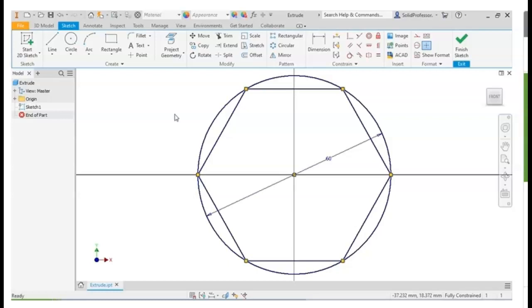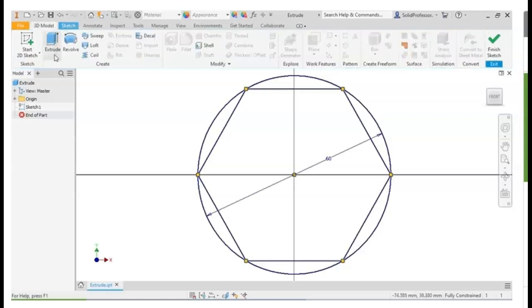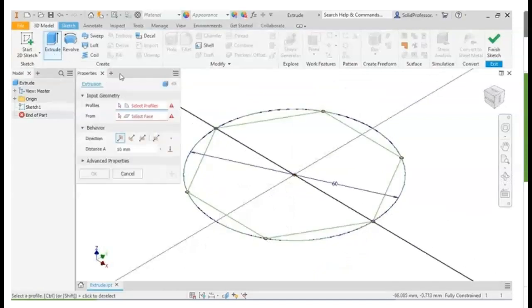I have here the finished sketch for the pinhead, and I can extrude this sketch without exiting sketch mode. I'll head to the 3D Model tab, find the Extrude tool on the Create panel, and click on it to bring up the Extrude dialog box.